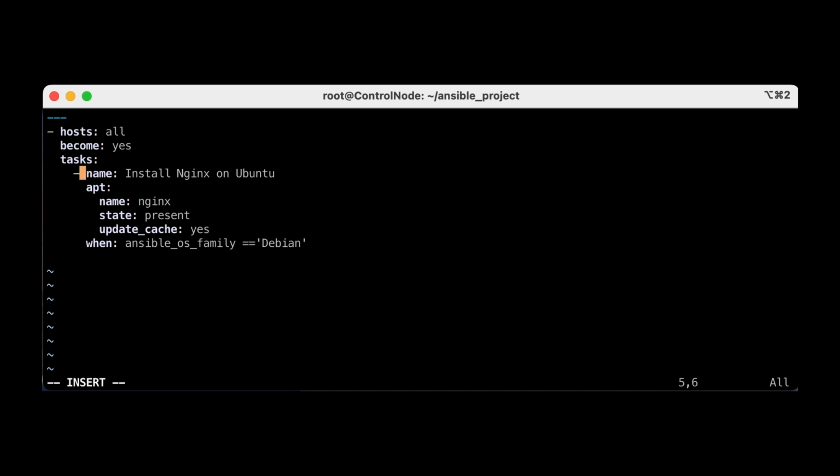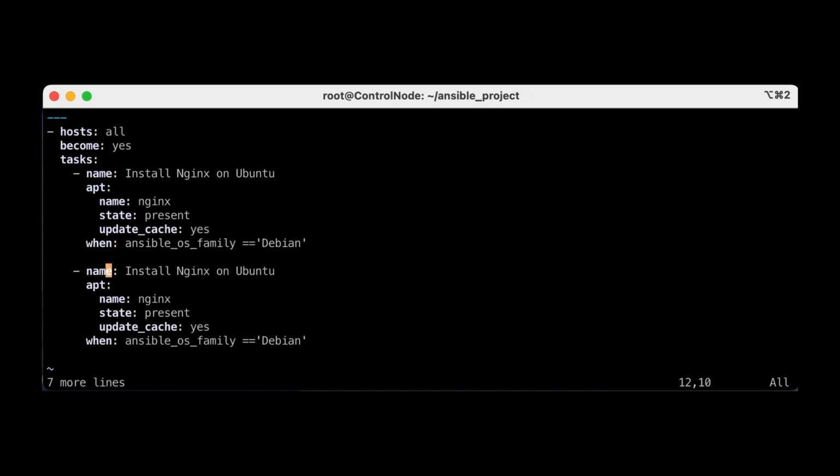Let's just copy paste the task and write a similar one for our CentOS server. So here just a few little changes. Instead of Ubuntu, we'll have only CentOS, and of course we need to change the package manager, which is not the apt but yum. Just here, changing from apt to yum. And of course, we will run this task only when the Ansible OS family is not Debian but Red Hat. Alright, so far so good.